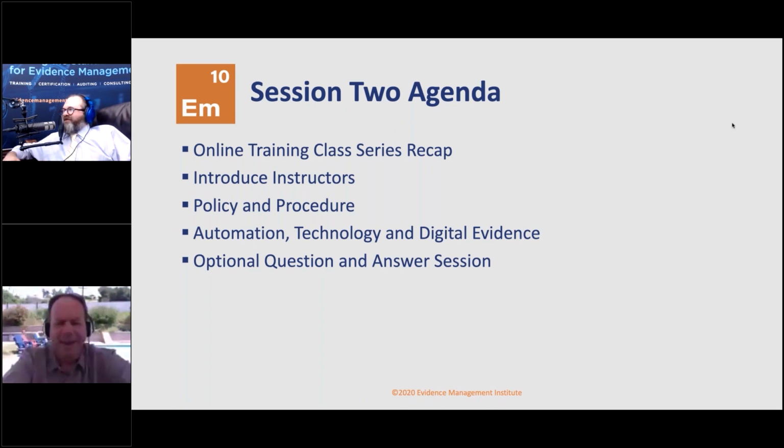So we're going to try to pack just as much as we possibly can into this space, because we really feel like it's important. We feel like it's a great time and a great resource, and we hope that this becomes something that people are able to use moving forward, and gives people a good baseline of training. We're going to talk today about policy and procedure. We're going to talk about automation and technology and digital evidence.